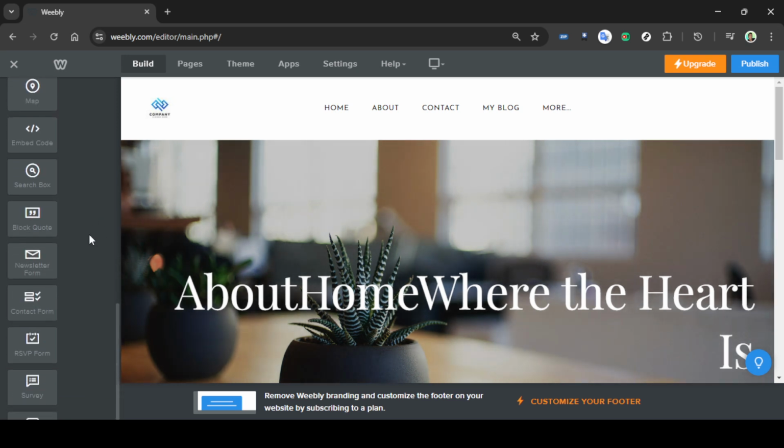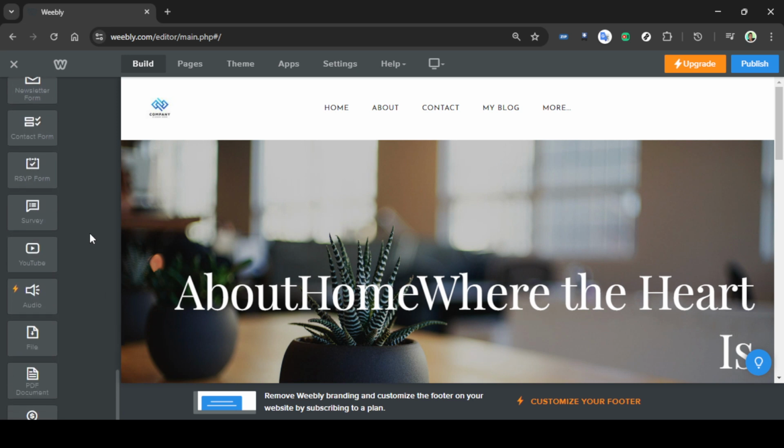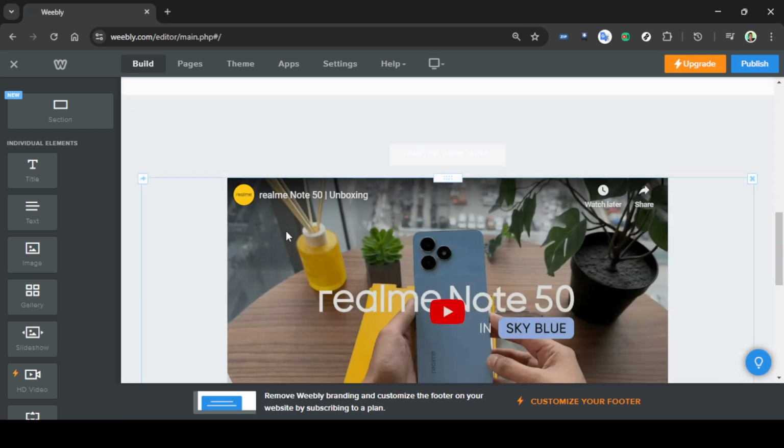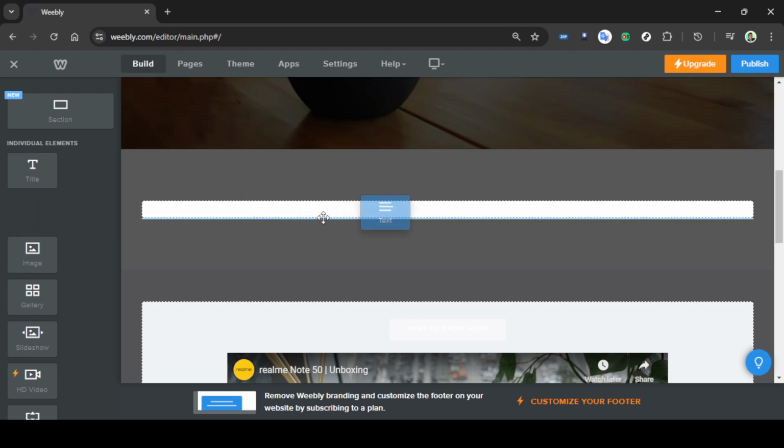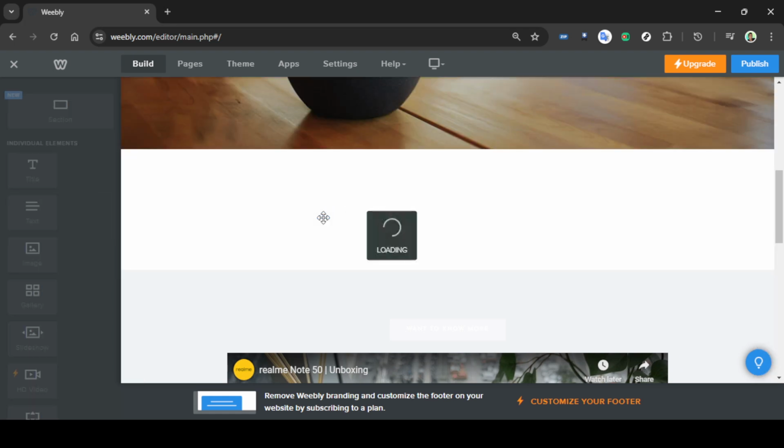With the Elements menu expanded, you can now see the variety of tools at your disposal. You can click and drag any element you wish to use onto your page, which is as simple as dragging it to the desired position. This functionality provides you with the flexibility to structure your page according to your preferred layout.